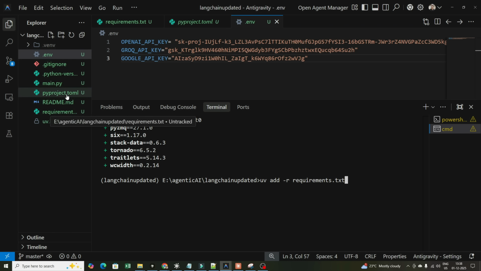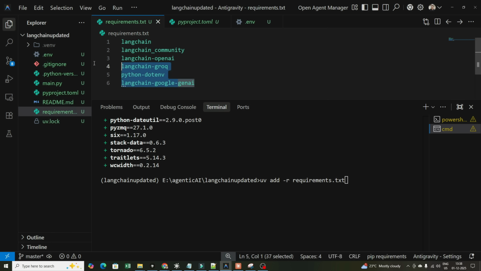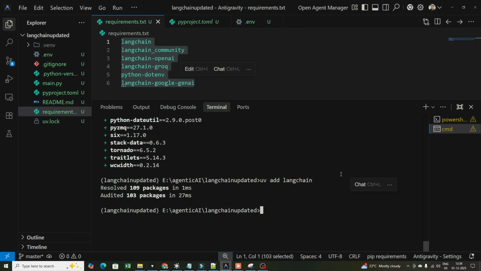So in this section, what we have done is that we have created a virtual environment. We have created a requirements.txt file which has all the recent libraries, and we have installed it by using the command uv add -r requirements.txt. Otherwise, you can also individually install all the libraries by writing uv add and the library name. Let's say you want to install LangChain. Here I have already installed it, so it is showing me this result, right?